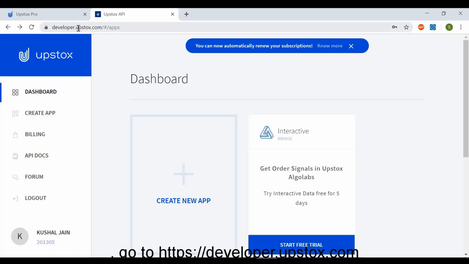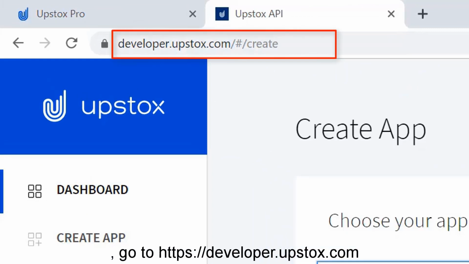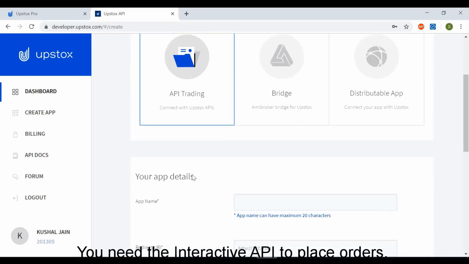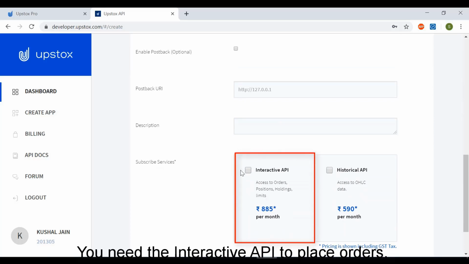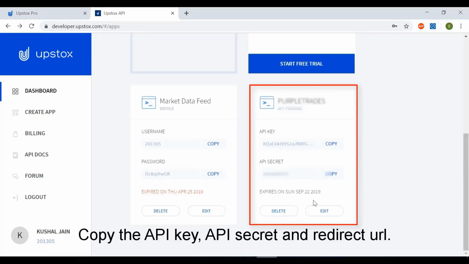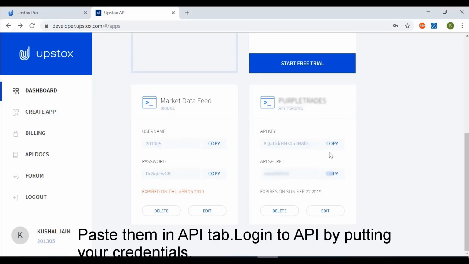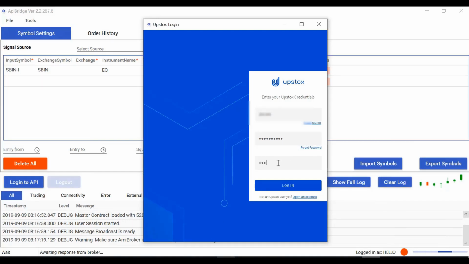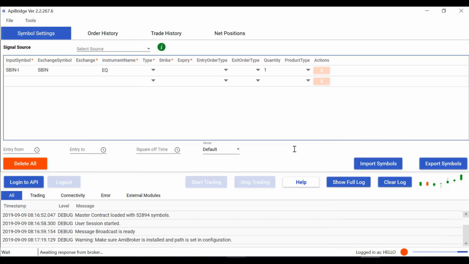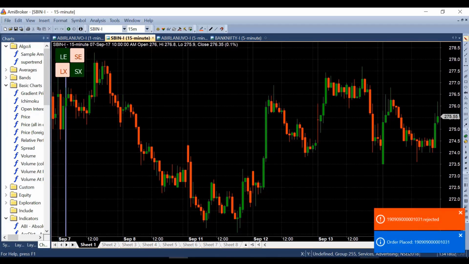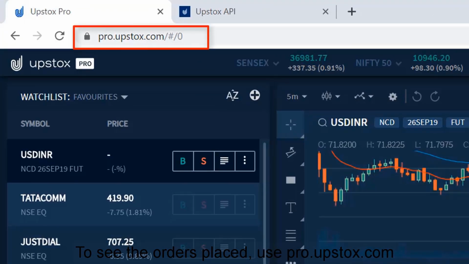For Upstox API credentials, go to developer.upstox.com. You need the interactive API to place orders. Copy the API key, API secret and redirect URL. Paste them in API tab. Log into API by putting your credentials. To see the orders placed, use pro.upstox.com.